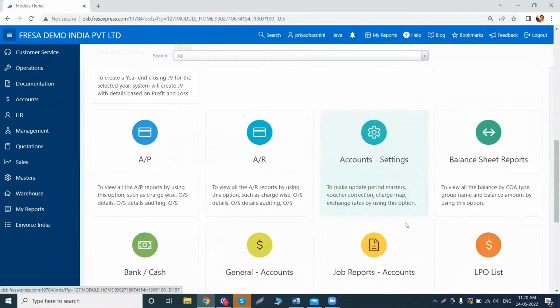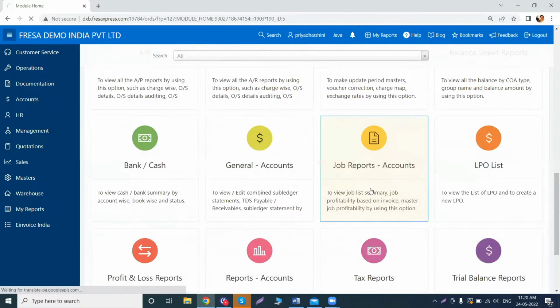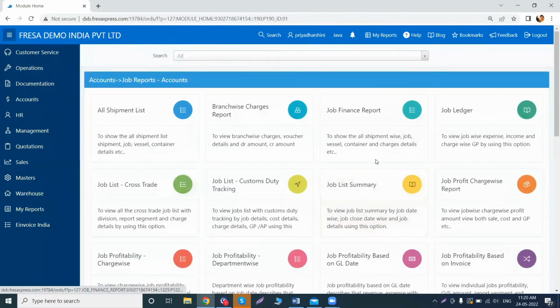Here we have to choose the Job Reports menu under Accounts. In this page, we can find a variety of reports related to job profitability. We have to pick the job profit charge-wise report.